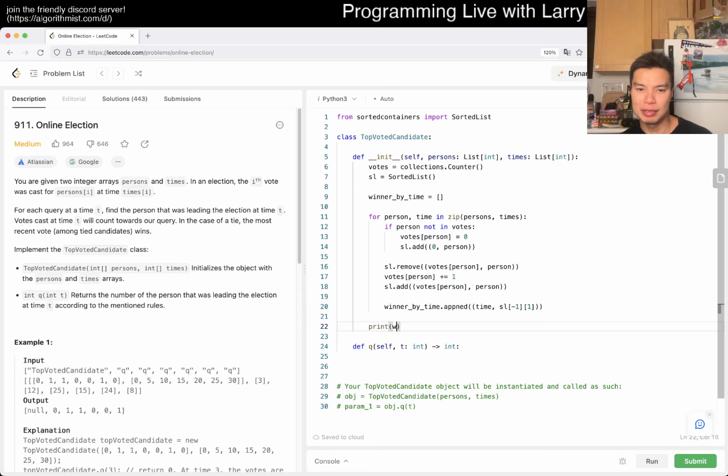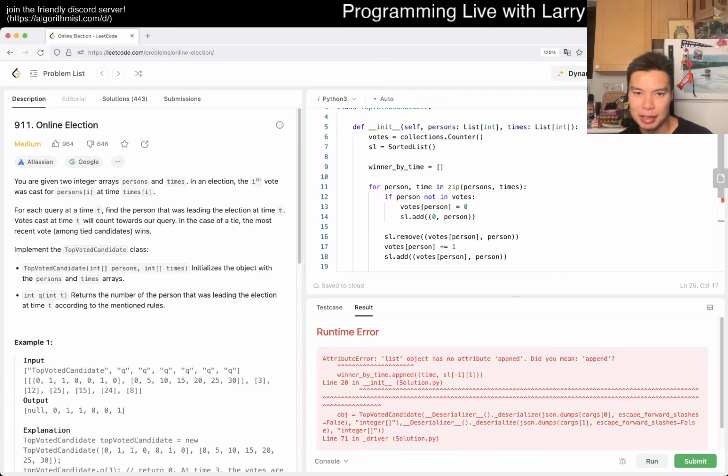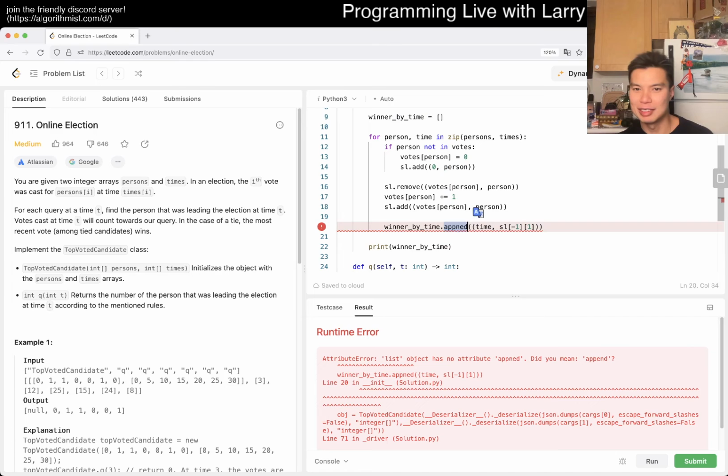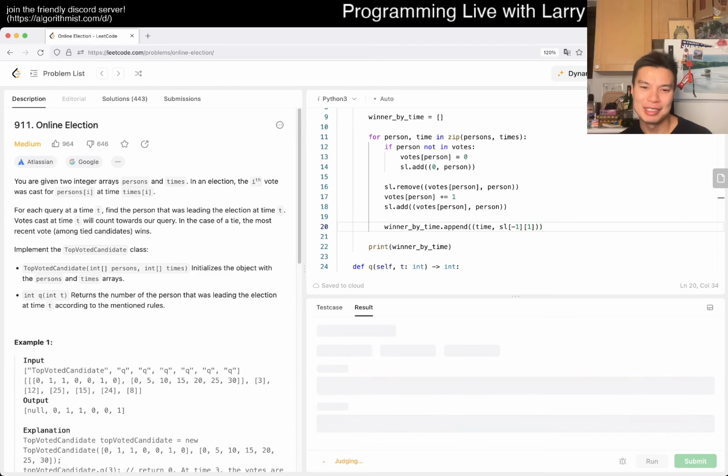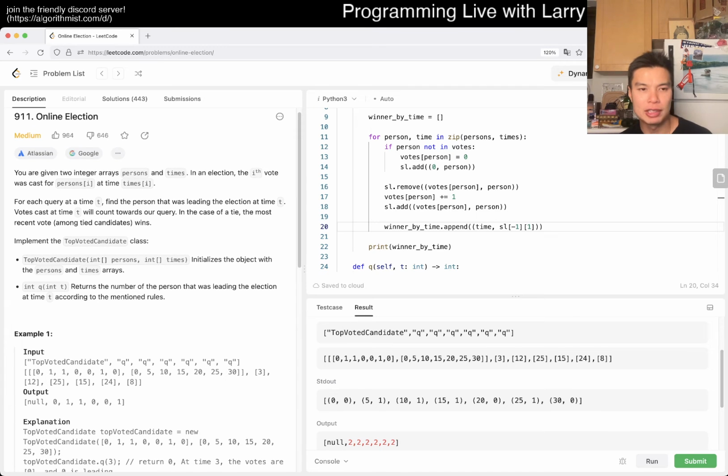We'll just print it out here for now, just for funsies, and then we can debug it real quickly. I just like to get a visualization. And I visualized, having a typo apparently. So you can see that at time 0, 0 is winning, then 5 is 1. Oh, what about in case of a tie, the most recent vote? Huh. We actually have to fix that then.